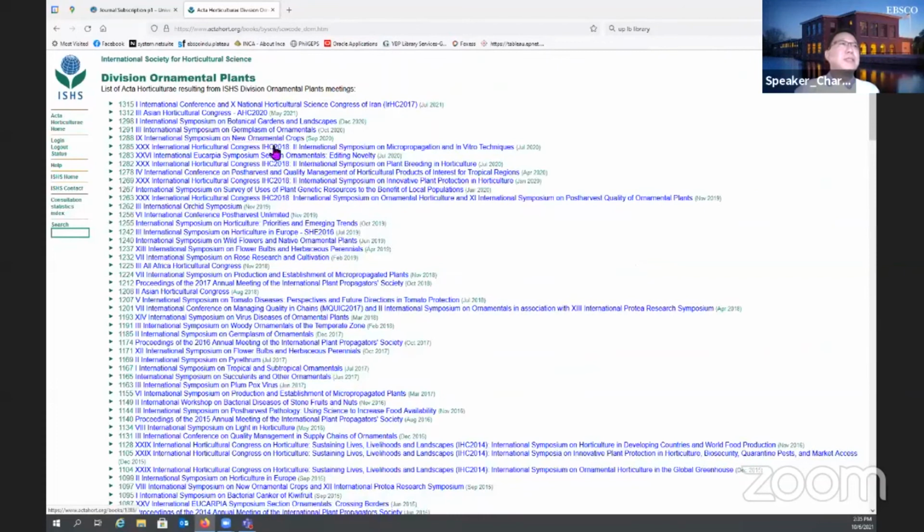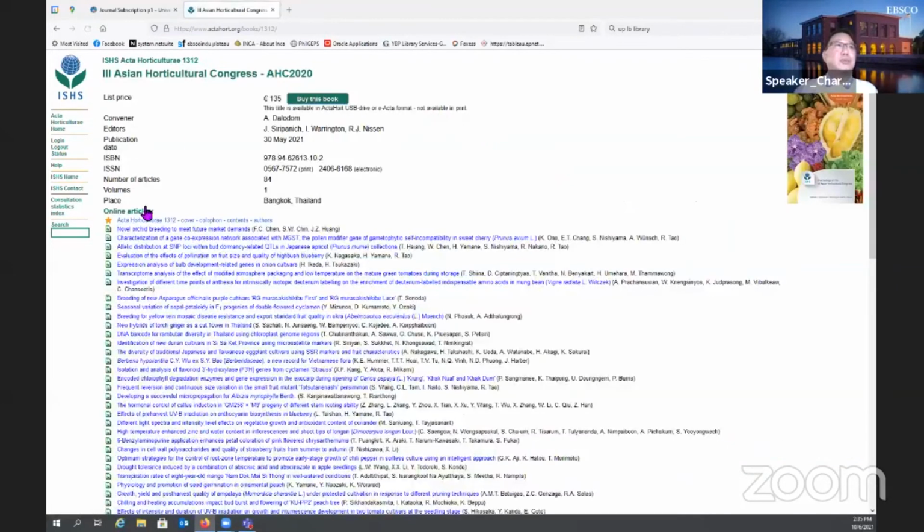So very easy. Let's try Asian Horticulture Congress. Here, ito po siya. You can see the list price. Because I don't have the access, it shows me an option to buy this article or this particular journal. On there, nakalagay sana buy this book. Okay. So it shows you the editors, the publication date, the volumes, and saan naganap.